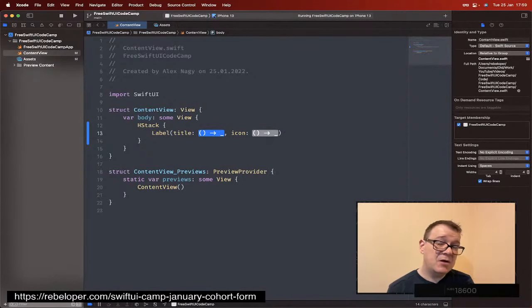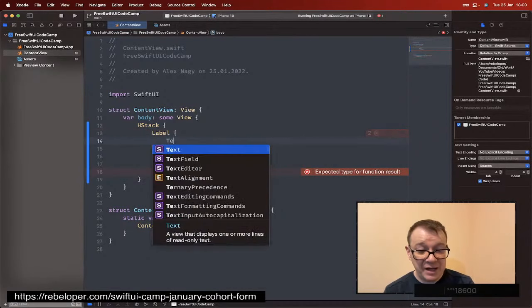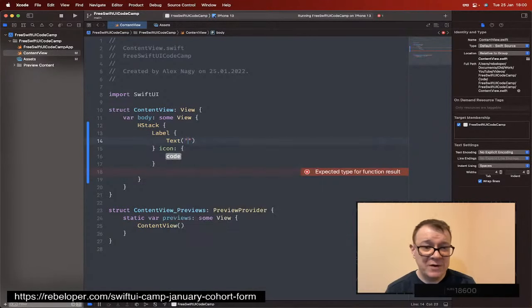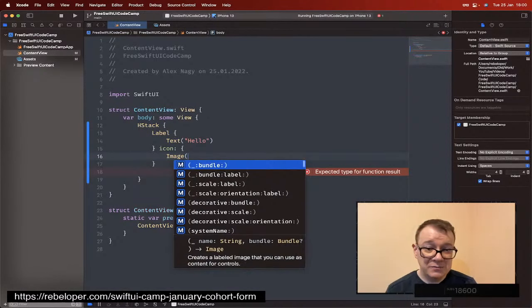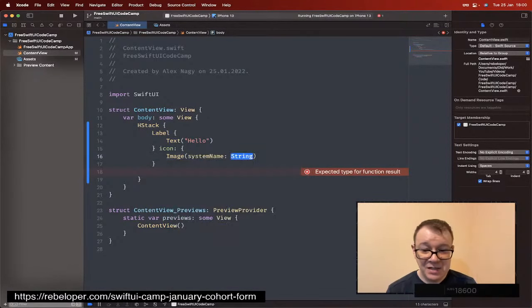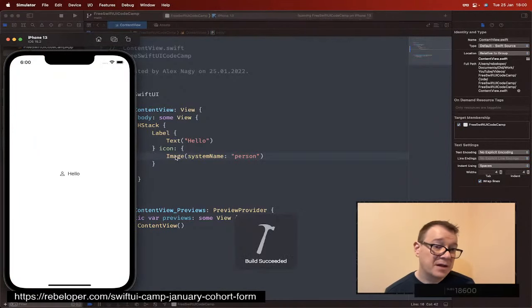As you can see, now we need two views, and the label will have a text. It always has to be a text. So let's just go with hello, and for the icon, let's go with an image. Now we're going to select image name, and let's go with person. I believe that is a valid system name. There we go. We have our hello.